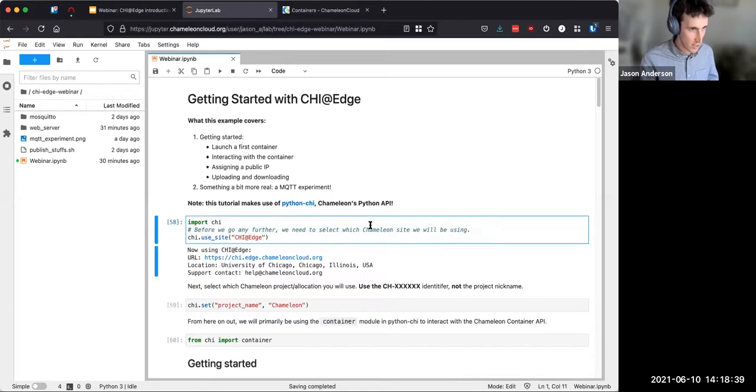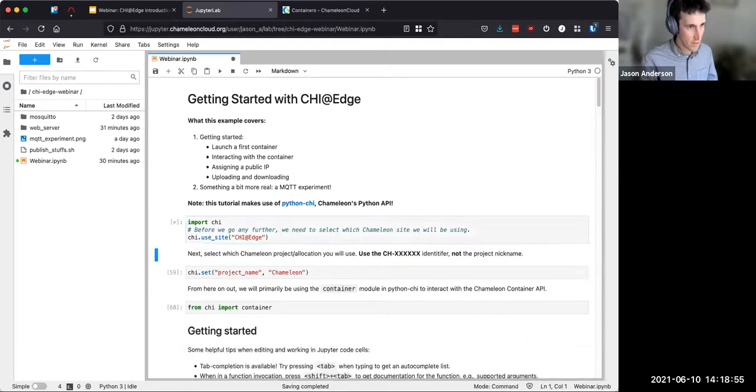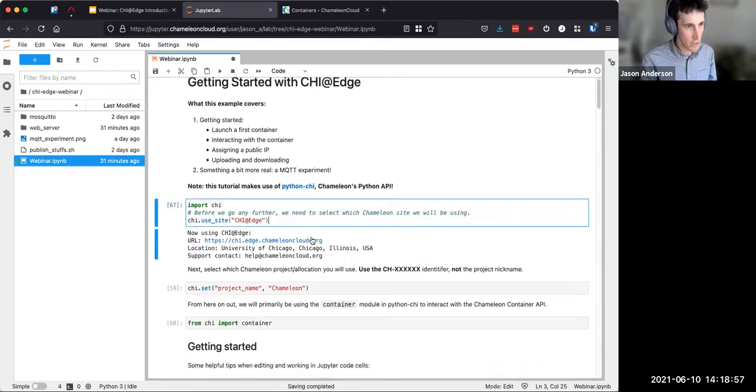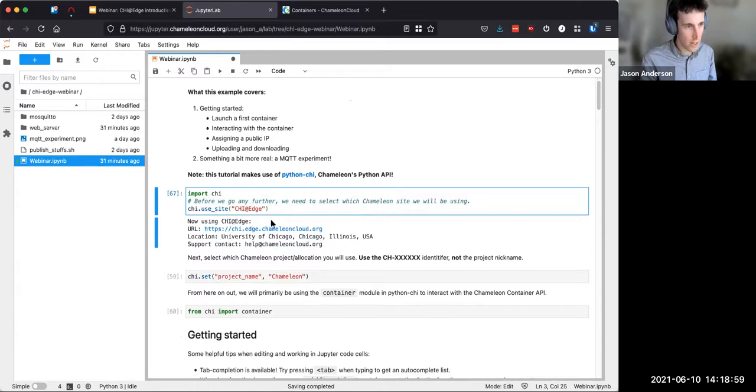The demo is going to be in two parts. In the first part, we're going to do a general overview of the capabilities, and then we're going to stitch together those capabilities to make something a little bit more real, like an MQTT experiment with a few containers. So first things first, I'm going to select the new edge site, which actually is available now.